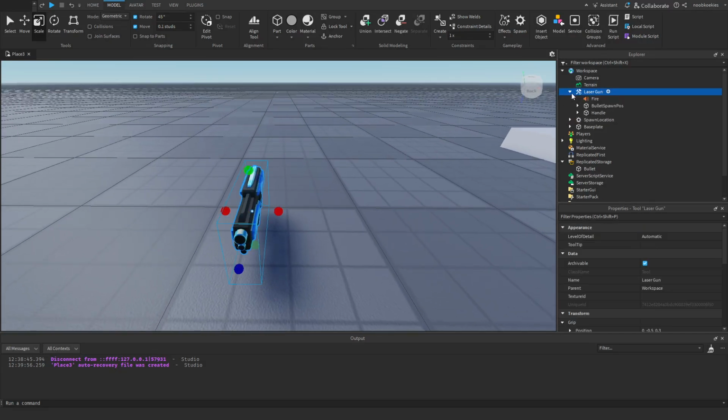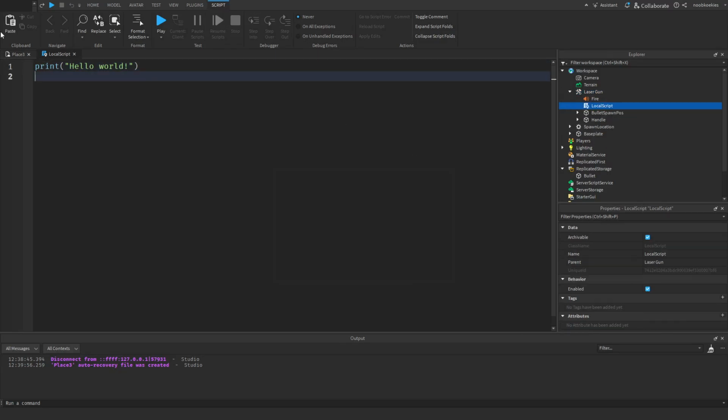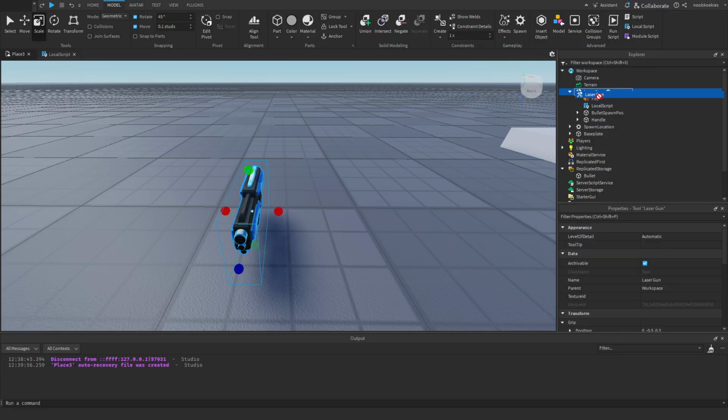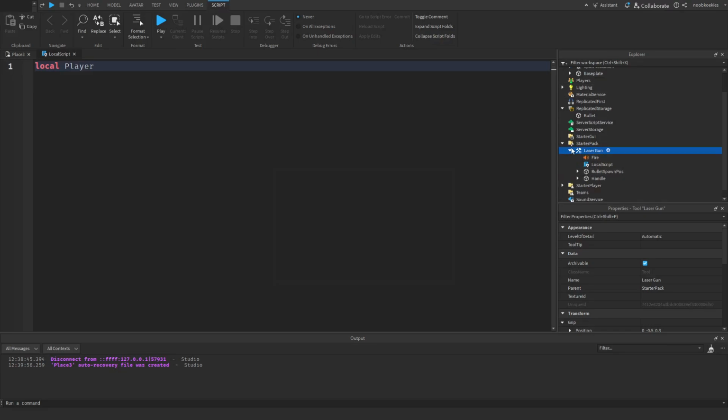We can actually do it in an advanced tool script, but that is for later. So just insert a local script. Okay, so what do you want to happen now? If we hold the gun, we want it to fire a bullet. That's basically it. Now we want to know when the gun is activated. Make sure this is inside of a local script inside of the gun.